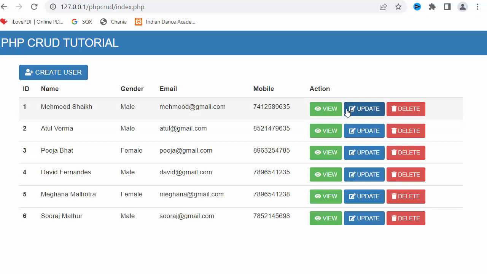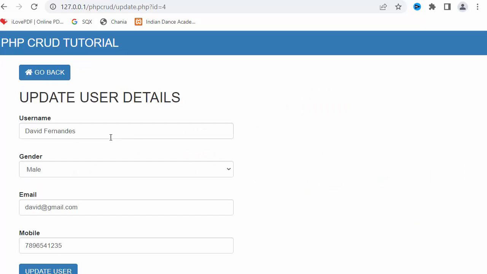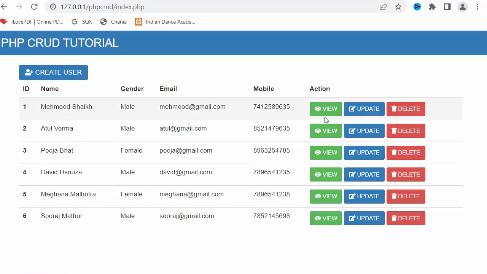Now we will see the update feature. Suppose I want to make changes in any of the records, then I just click on the update link, and that record is displayed on a different page. Suppose I want to change it to D'Souza, and I click on this update user, then immediately I am redirected to the index page, where you can see this is our record, David D'Souza. Earlier it was David Fernandez. So this is the update feature of the CRUD tutorial.